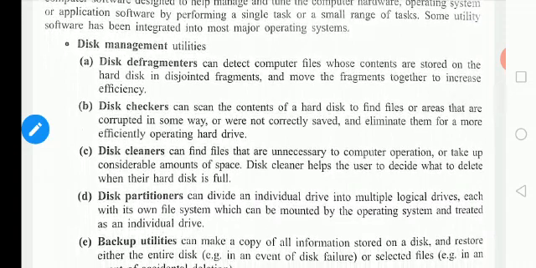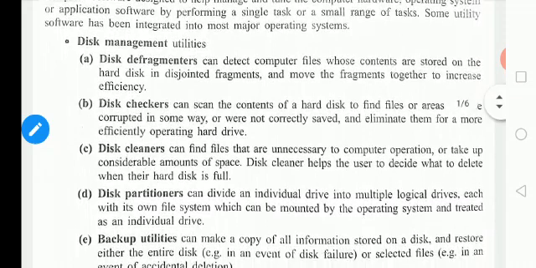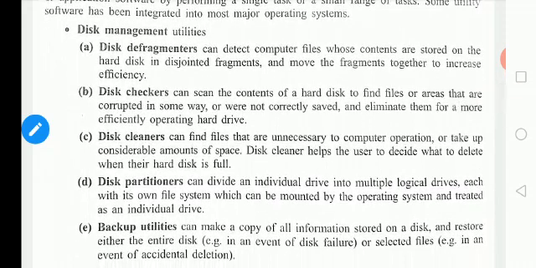The first one is disk management utilities. So disk fragmenters, defragmenters. What does it mean by fragmenters and defragmenters? Fragmenters is joining together the different fragments, and defragmenters is disjoining that. So it will detect the computer files stored on the hard disk in disjoint formats, and it will move all the fragments together to increase the efficiency.